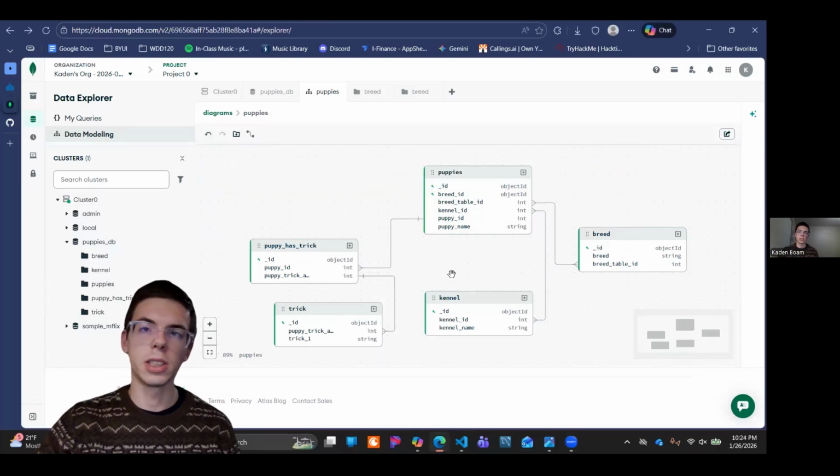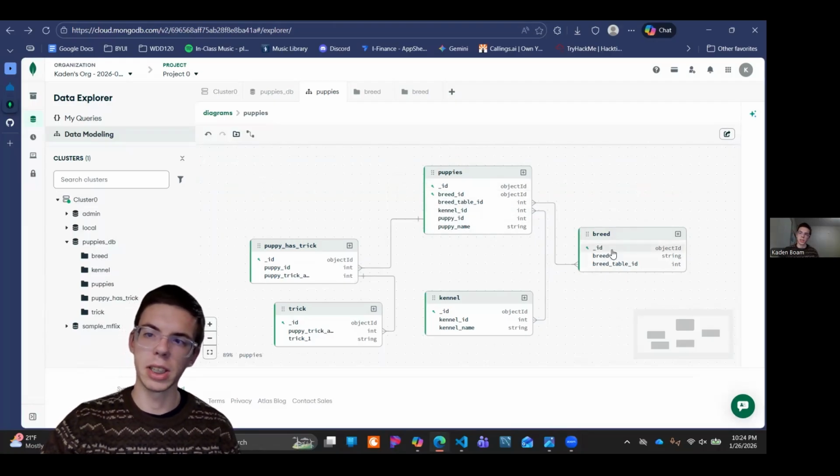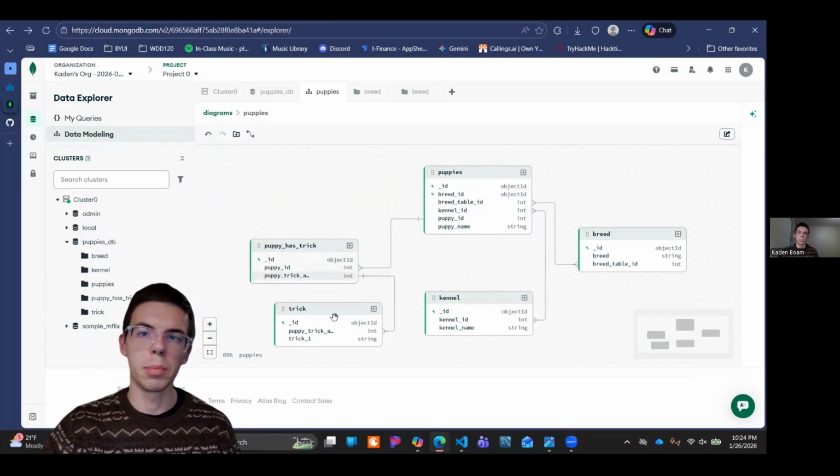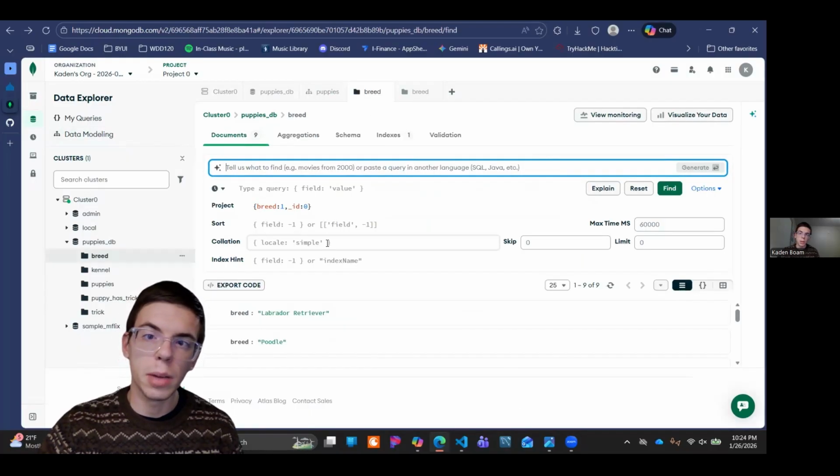Alrighty, so this is my database for the cloud database. It's a puppies database. It keeps track of the puppies connected to breeds, their kennel, and the tricks that they have. And this is kind of modeled after a database I have in MySQL. Anyways, moving along. So we have a breed table.